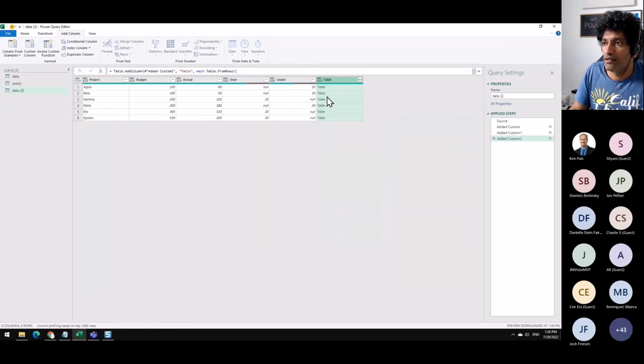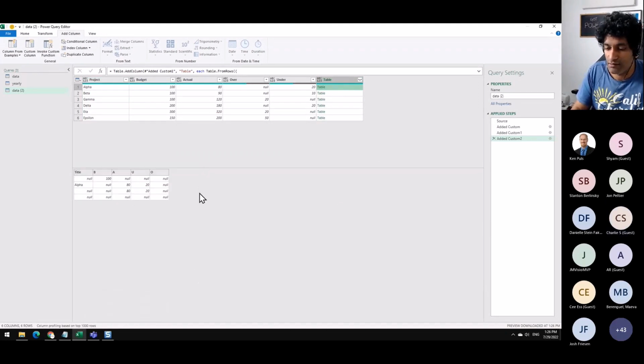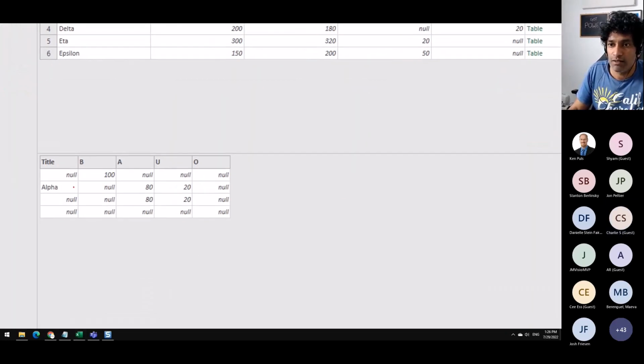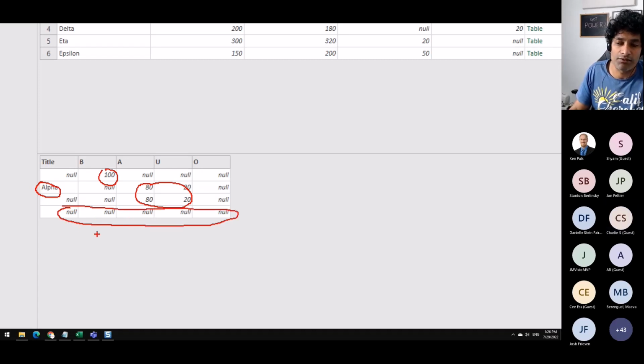And when you click OK, earlier we had list, now we have table. Let's just take a look at one of these tables. So you can see the table here. For example, for the first row, this is how the table looks. Title has the title value, and then these are here. And then the last row is always null. So this is just basically an empty row.